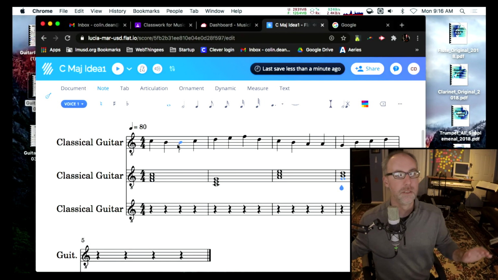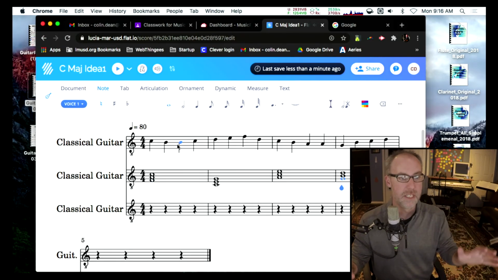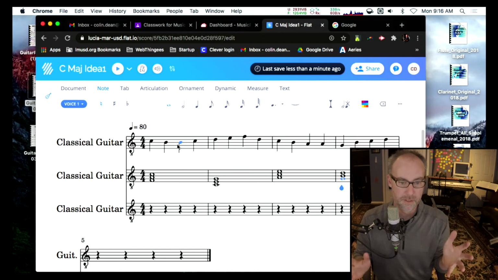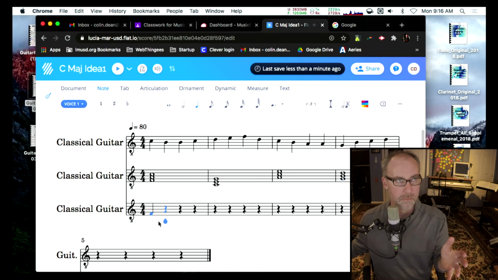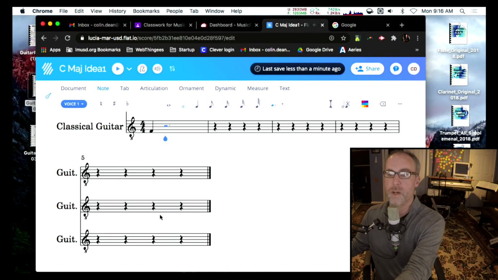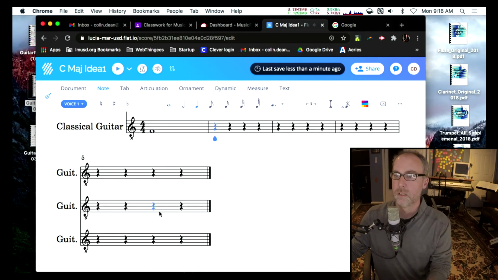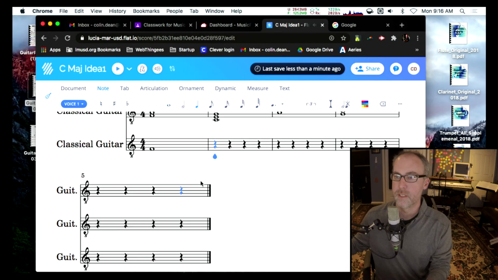Okay. The third line is so easy to do. Are you guys ready for this? You literally just take the bottom note of whatever chord you did and you write that on the bottom line. And you make it a whole note. By the way, if you press number one, it'll make it. There we go. Next one. I just use the arrow key to move it over.